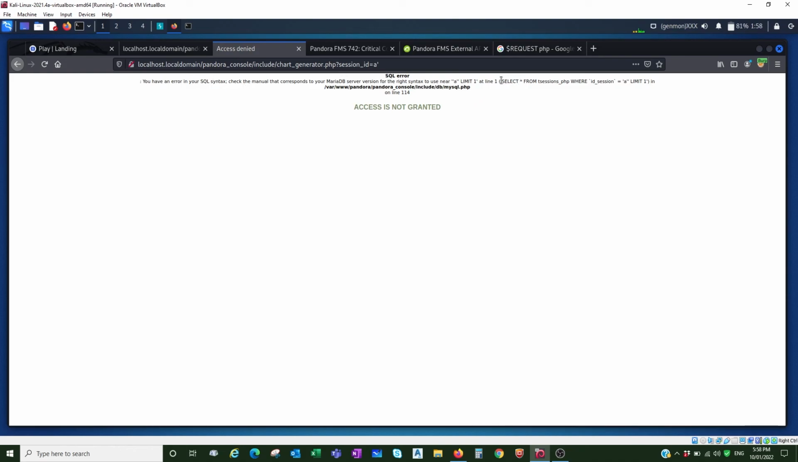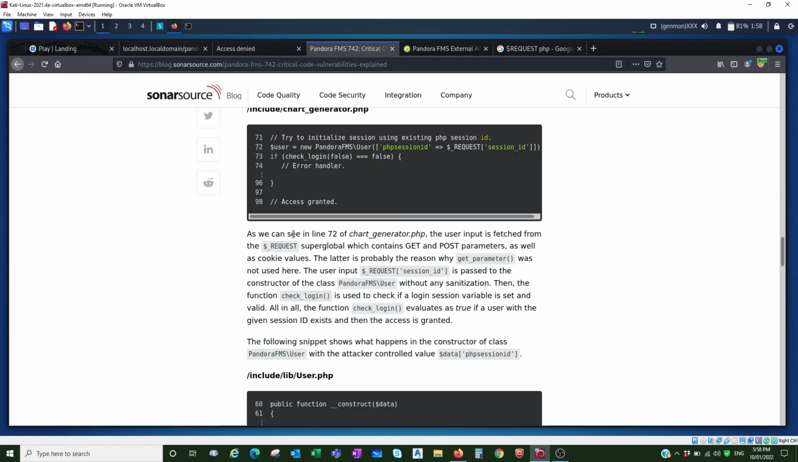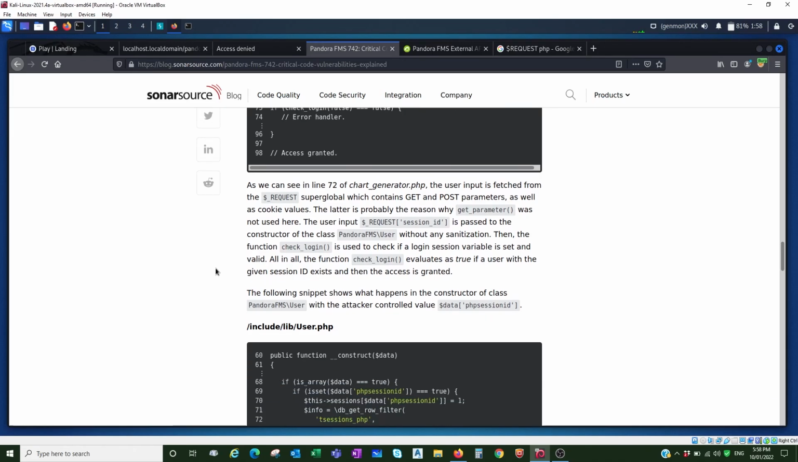We can also see the query it's trying to execute here. It's trying to select all from tsessions_php, where the id_session is equal to the value being specified here, limit 1. Okay, so that's a good start there. Let's keep reading this article and see the rest of the vulnerability at play.